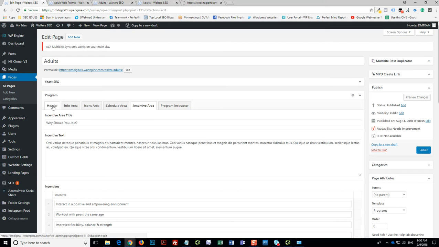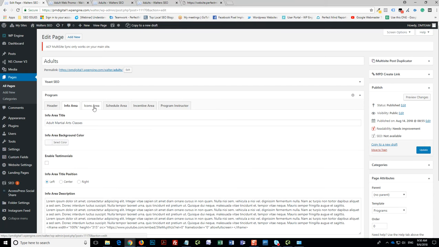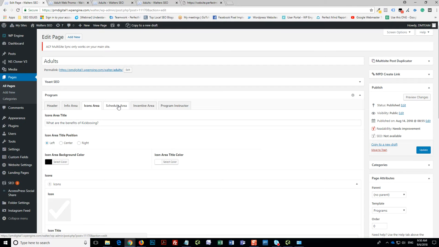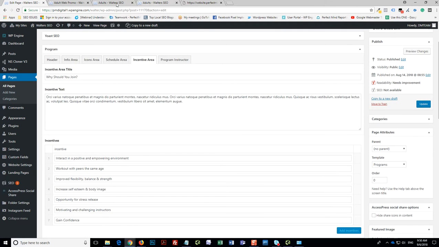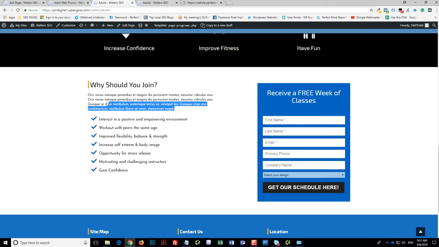Now, in your program page for adults, on mine, you need to go into the incentives tab. All of these tabs have to do with your program page, so different areas will allow you access to that section on that page. I want the web form, so I'm going to go into incentives. Here are all my incentives. If we look at it, we're looking at this.